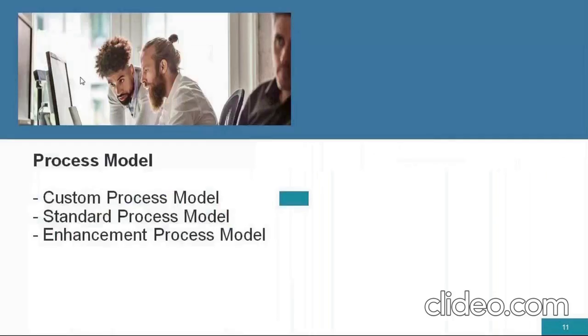Then the process model. The process model defines the processes like create, change, mark for deletion, block, unblock, mass update. These are the different processes, and they apply for customer master, supplier master, material master, etc. Here we will again talk about what standard processes we have, how we can extend those standard processes with some business requirement, and then the completely custom process.